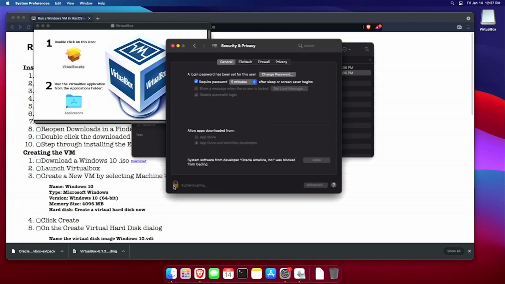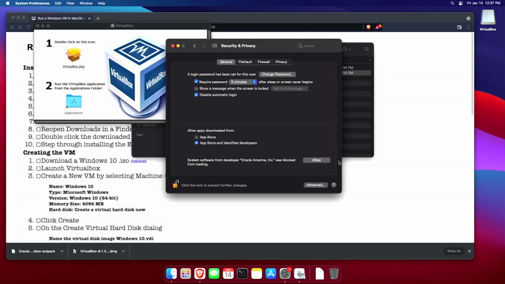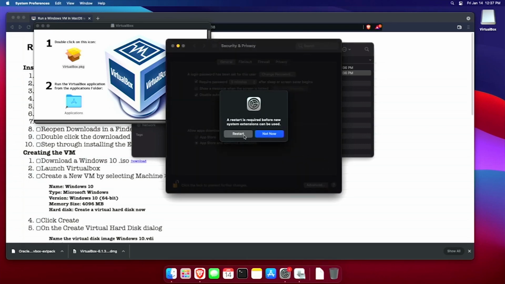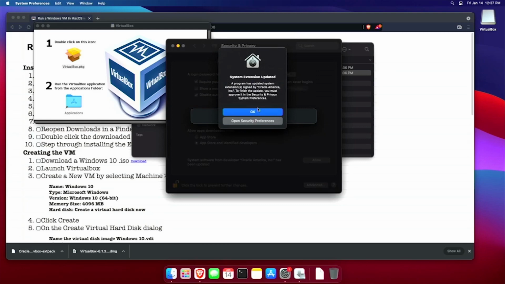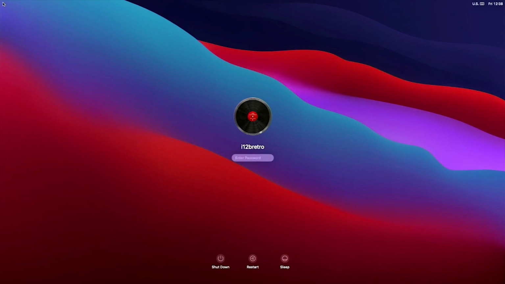Click the lock in the lower left, authenticate with your password, and then click Allow. Click Restart on the pop-up so the security changes can take effect. After the reboot, log back in.